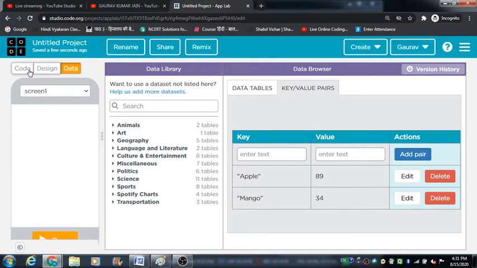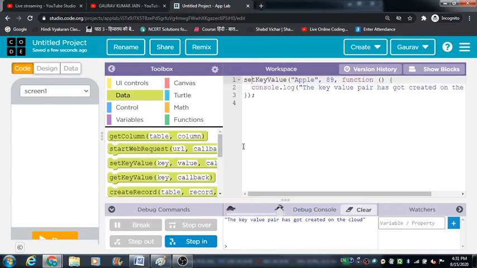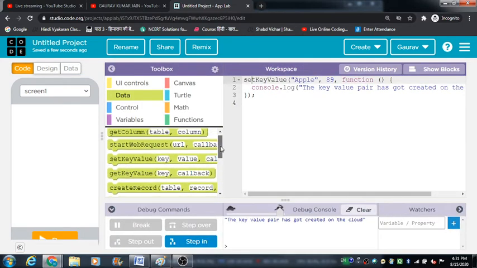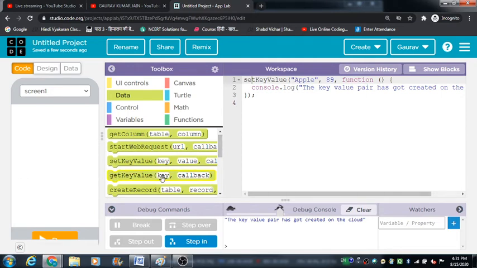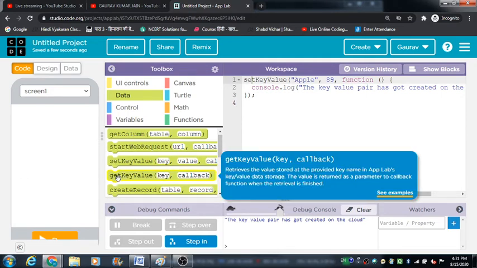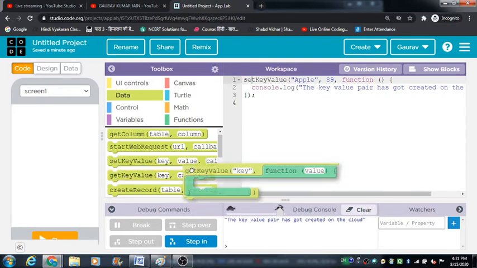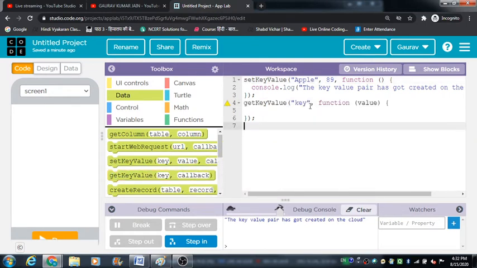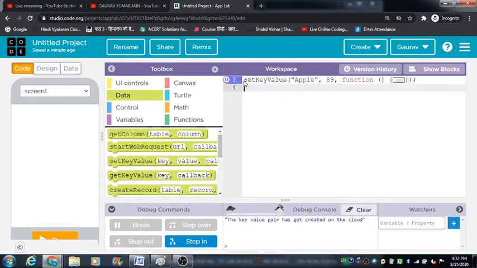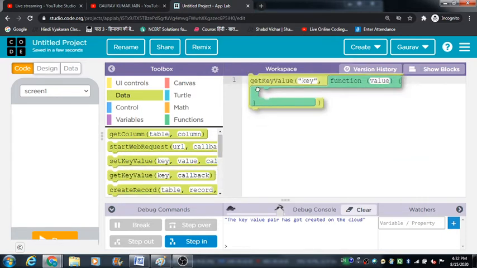How can we fetch that value? So for fetching the value, or for getting the value, we can make use of this block, the name of which is get key value. Fine. So let us directly drag it and drop it over here. Now I'm going to remove this for now, or else, if I don't want the browser, let us just remove it for now.